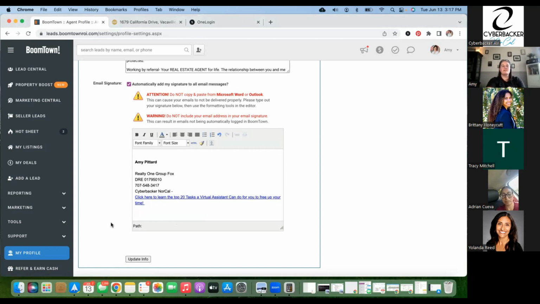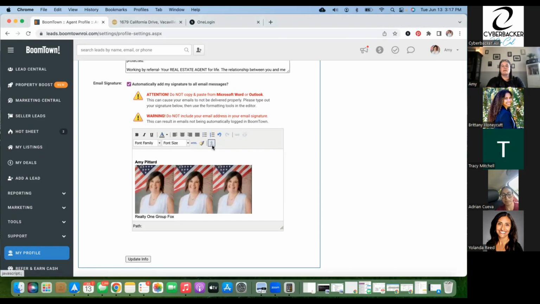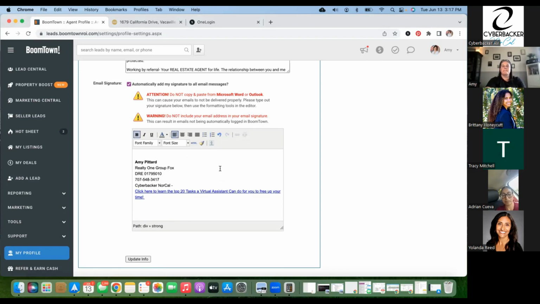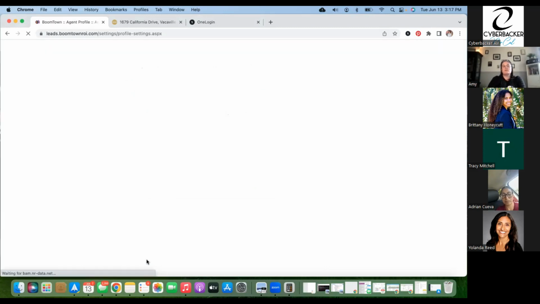Okay, so that's your email signature. Any questions about your email signature? There, if you click on the little picture, it puts your headshot in there. Just repeat it. Oops. There we go. Okay. Once you're done there, you're going to hit update info. And then that's going to make sure it saves all of those updates that you just did.